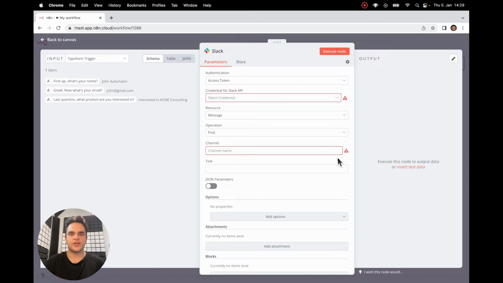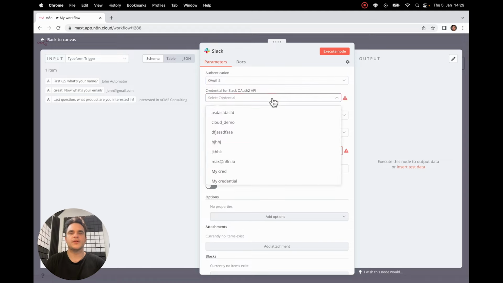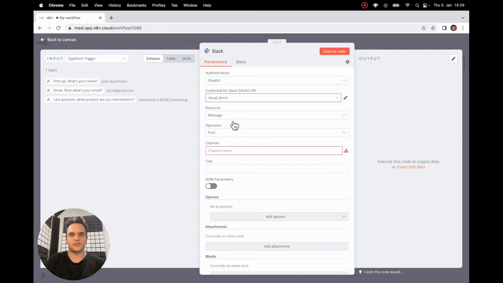Just like with the Typeform trigger, I need to set up my Slack step. This node supports different auth types. I'm using OAuth 2, and I'll select an existing credential. We'd like to post a Slack message, so we'll keep the resource and operation the same. And we want to post to the new request channel, so I'll add that in.